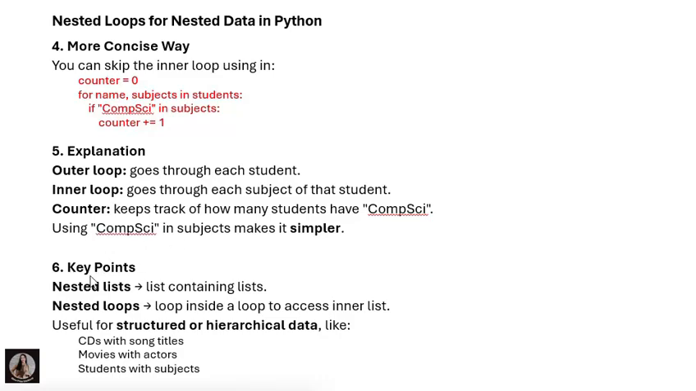The output. Let us see the key points about nested lists. A nested list means it contains a list inside a list. It is called a nested list. A nested loop means I have a loop, and again inside that loop I have one more loop, which is called a nested loop. It is useful for structured or hierarchical data. For example, CDs with song titles, movies with actors, students with subjects.